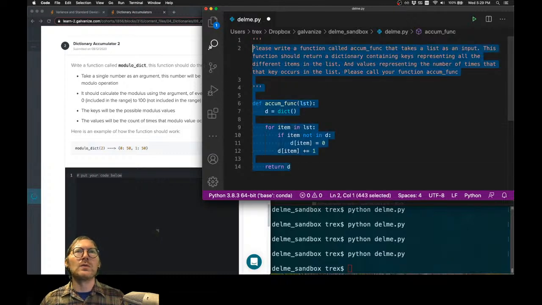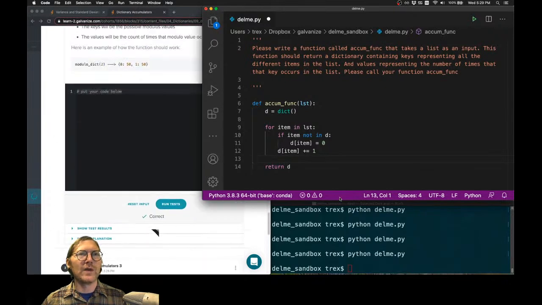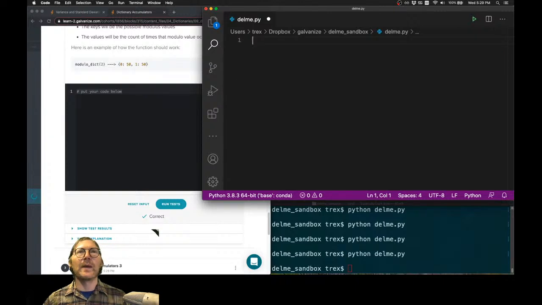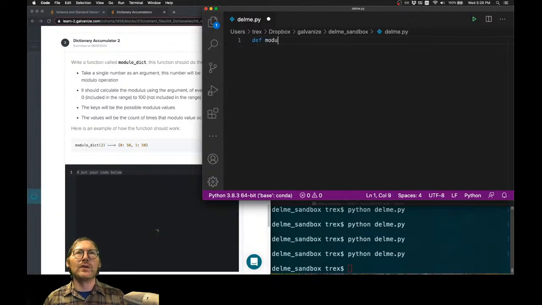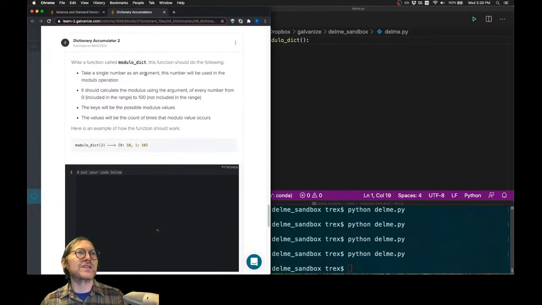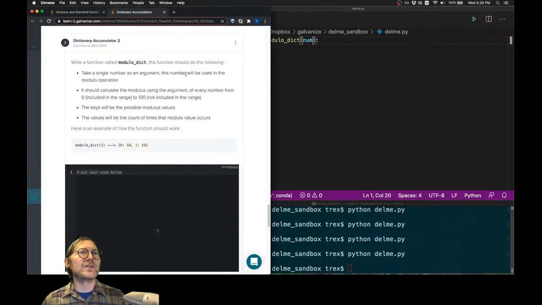Okay, so let's see. Do I have that down there? Yeah. I'll just go ahead and delete this then. Okay. So the question: write a function called modulo dict, and I usually just start off with the function header. Take a single number as an argument. Okay, so that's some number. This number will be used in the modulo operation. I'm assuming the function, modulo dict, should calculate the modulus using the argument of every number from 0 to 100, not inclusive of 100.